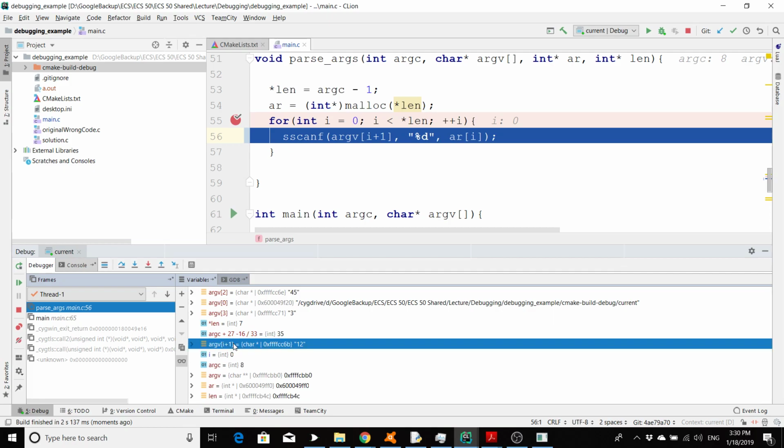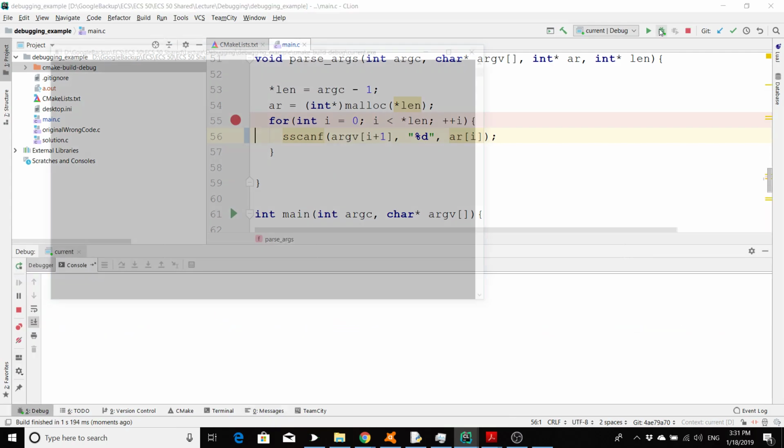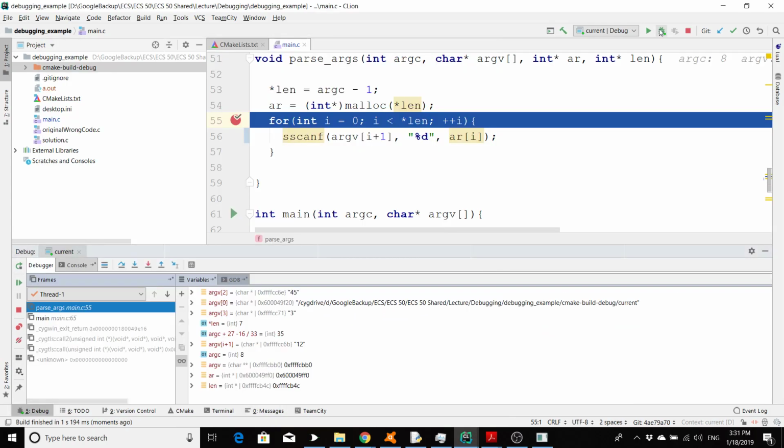We can see there's a number there, which is good. So we try stepping over. Oh, now it crashed the first time. So there's still more mistakes over here. There's actually a lot of mistakes in this one small section of like 3 or 4 lines of code.